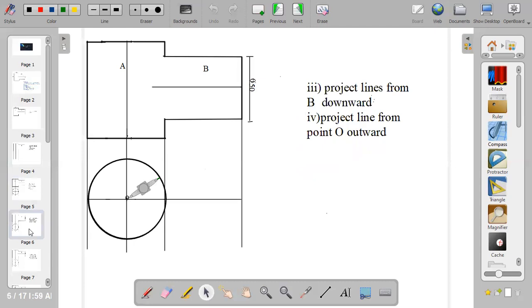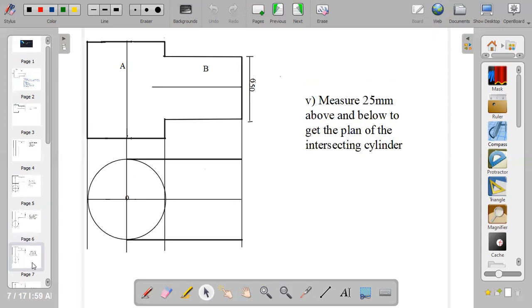Okay, the next thing is to draw the plan of pipe B. How do we draw the plan of pipe B? Just project line from this edge downwards. Project line from this edge downward. Also project line from the center of the circle. Take it outward. From the center of the circle, you project a line outward, and from this edge of B, you take it downward.